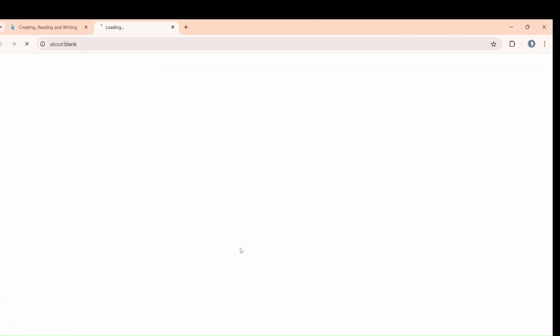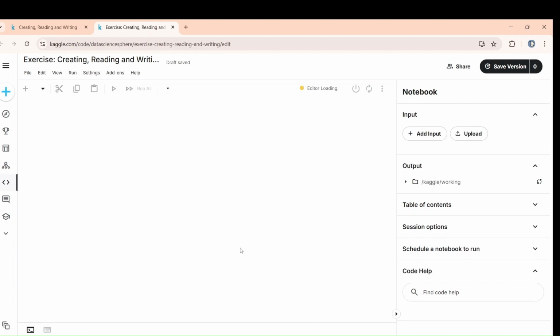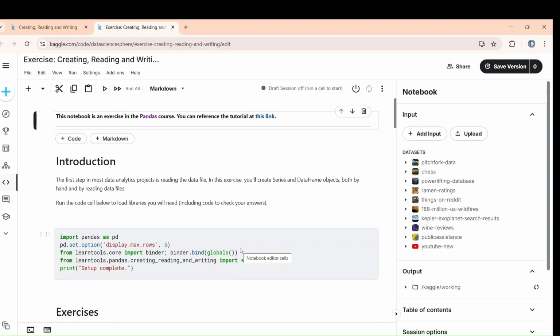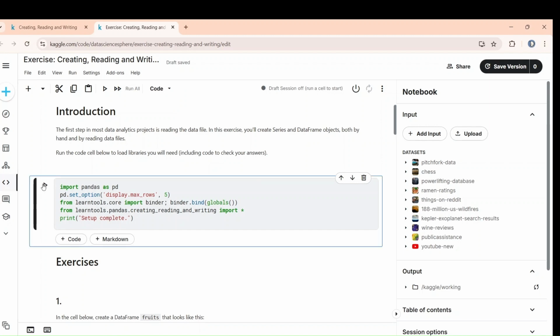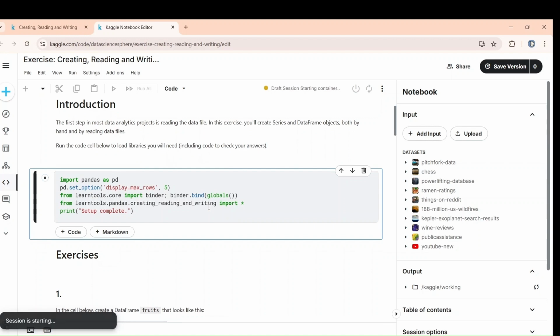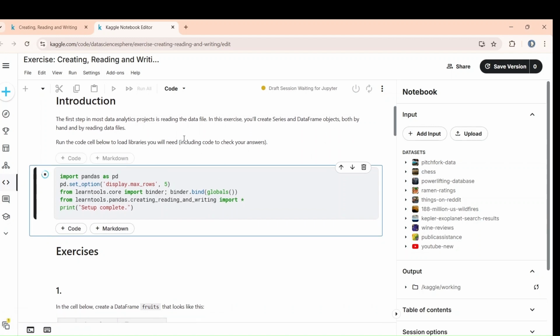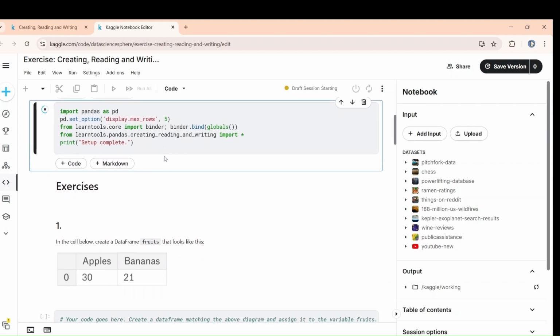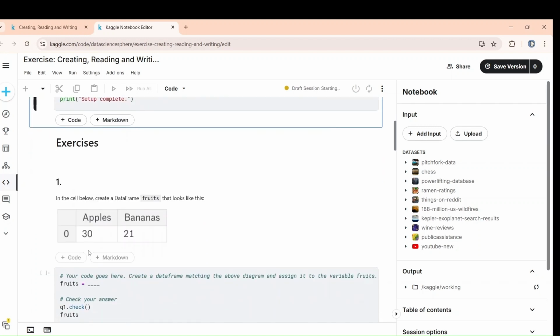let's do the exercise. See, the first step in most data analytics projects is reading the file. First, we have to run this as usual, so the setup will be complete. Run the code cell to check. You will create series and data frame both by hand and by reading data files. Okay. So this is the exercise.